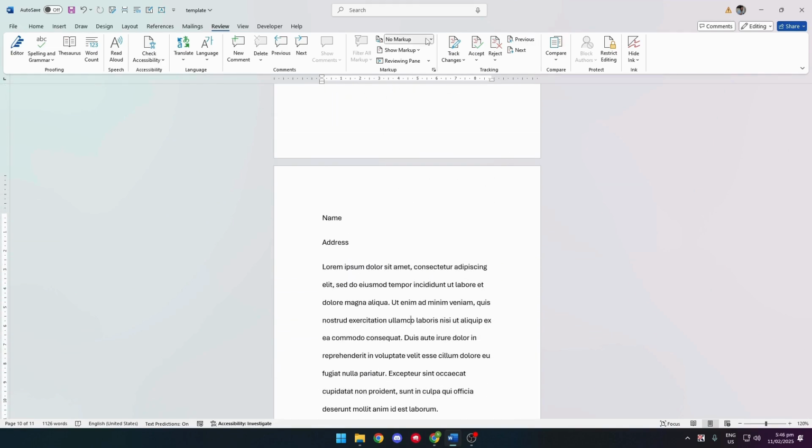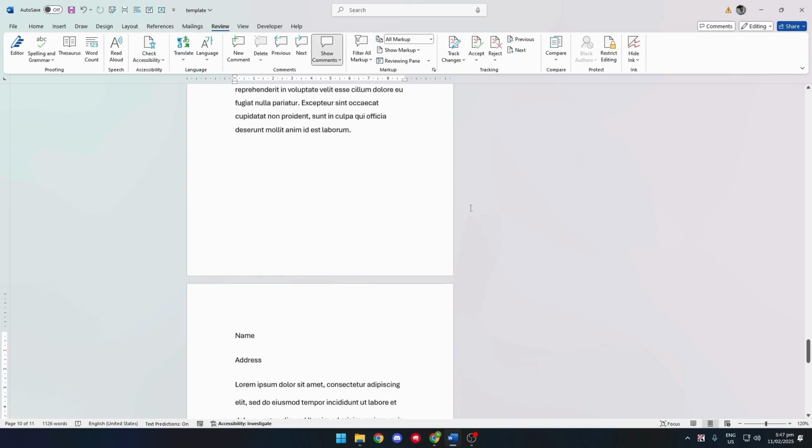To show them again, simply click on the drop down list again and click on All Markup. And that is how you hide or show your markups in Microsoft Word.